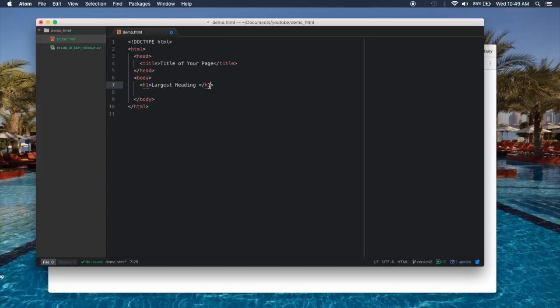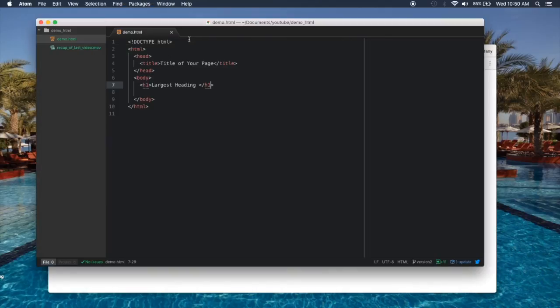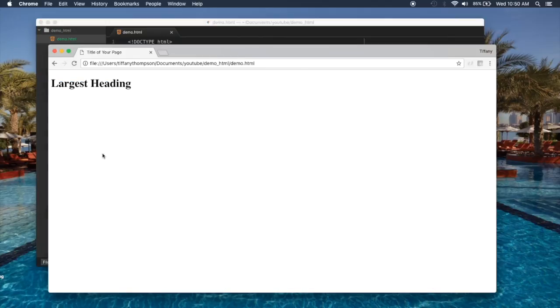So of course we need to save this in order to have our changes display. And note that our blue is now clear and it just has an X, it means it's saved. So let's go and refresh our page. And here we are. So we have largest heading, which is the text that we used for in between our H1 tag. So this is just a large H1 tag for our heading.